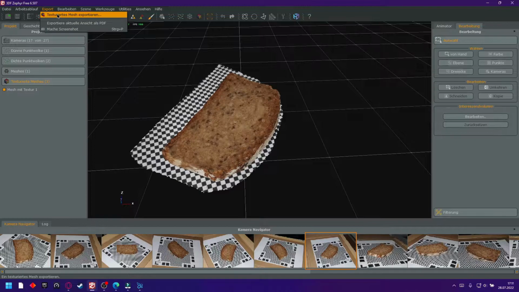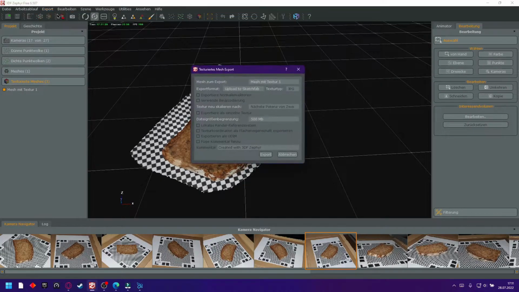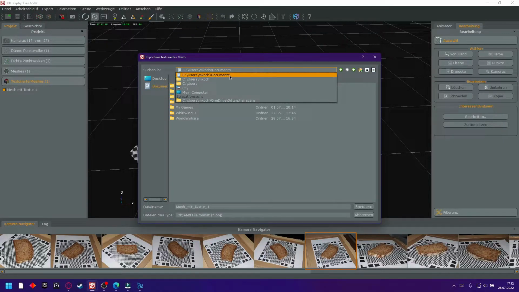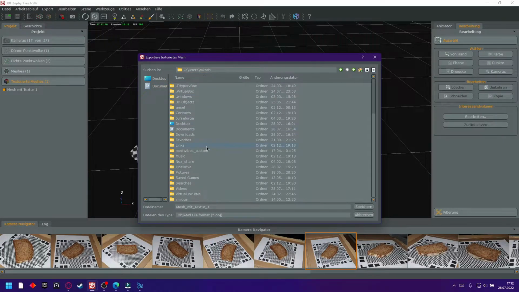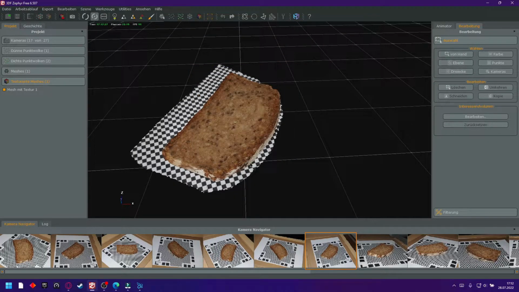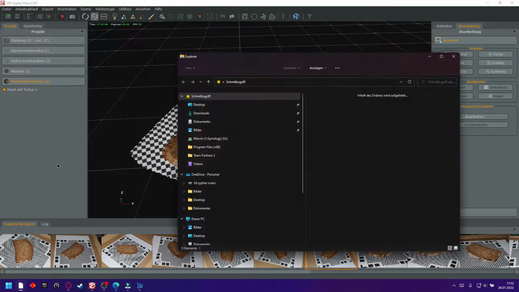Once you're finished, you can click on Export, then Textured Mesh Export. There you can choose what file format you want to export it as. Personally, I like OBJ because it's very easy to work with. After that, you click on Export again, and it will export it. After you've exported it, you can do whatever you want with it. Personally, I like to upload my 3D models to Sketchfab.